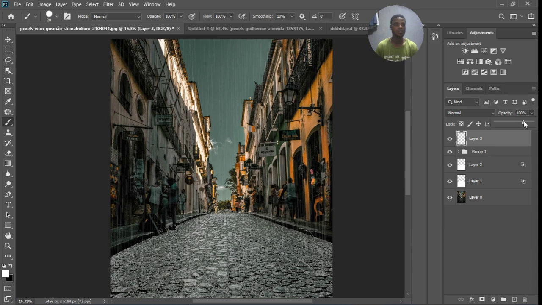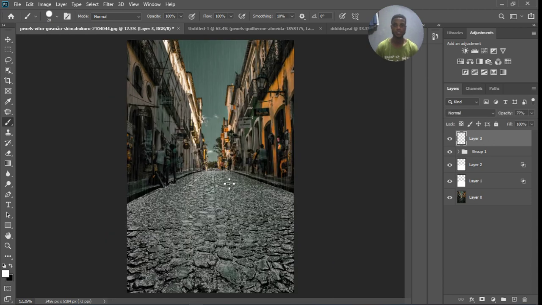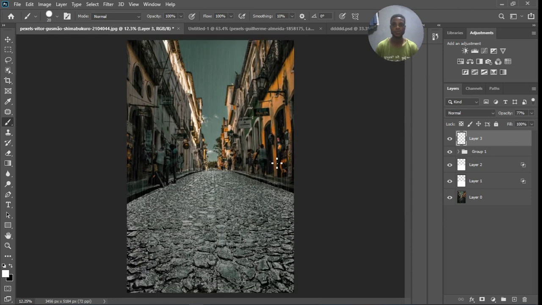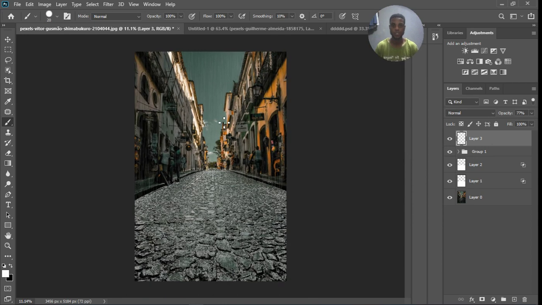So we could decrease the opacity on this. Just check the difference. You just know something is falling on the floor. So the before and then the after. It just creates the illusion that the rain is dropping from the roof. All right, after that, we need one more thing.